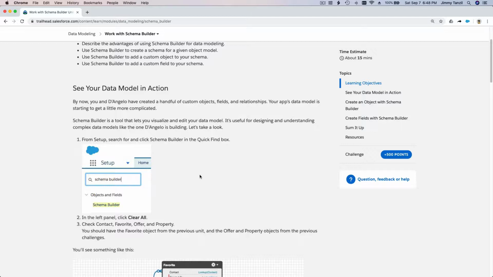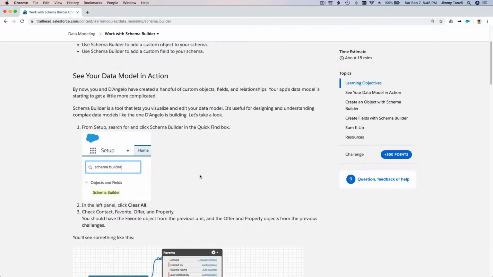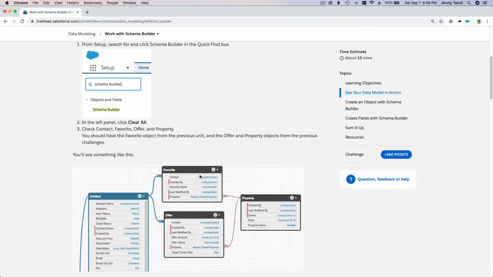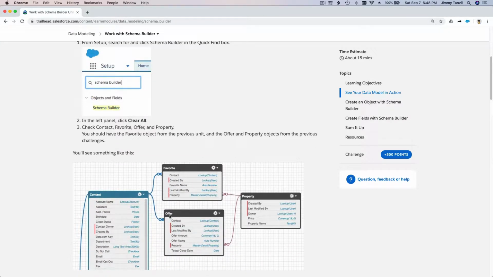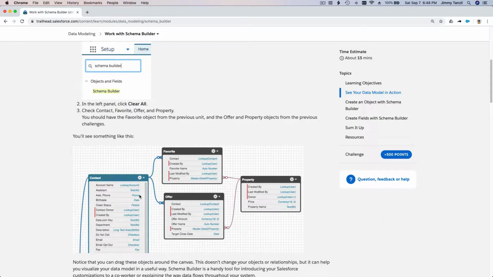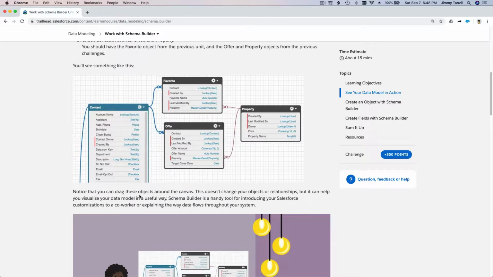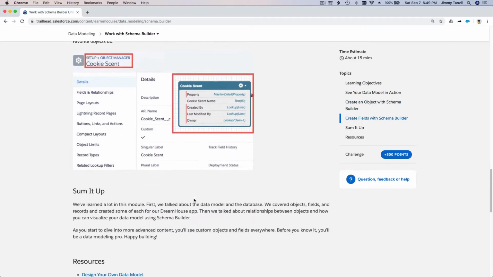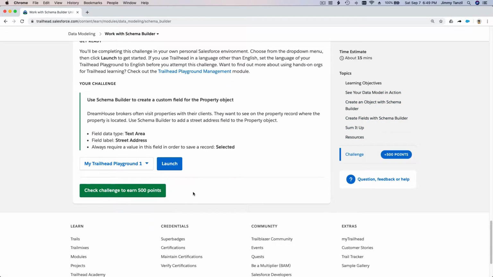So this Schema Builder is going to help us see what we have created or what we are going to create, so we can visualize it better. With this tool, we can see the things we have created better, okay? So let's go and launch our Trailhead Playground and take a look at what it's going to look like. I'm going to launch my Trailhead Playground here.